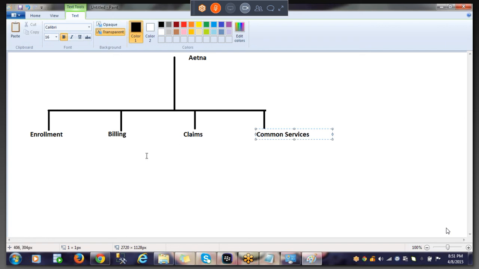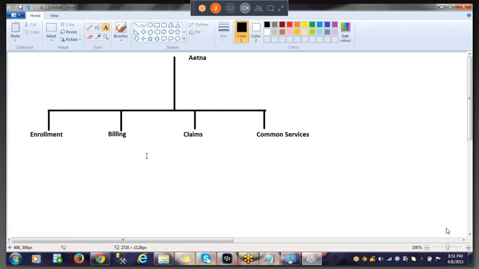Now what was happening in case of our incremental model? First we go with the enrollment, complete the enrollment, then we jump into billing, then complete it, then go to claims, then common services, then integrate the things that are needed for the communication purpose.